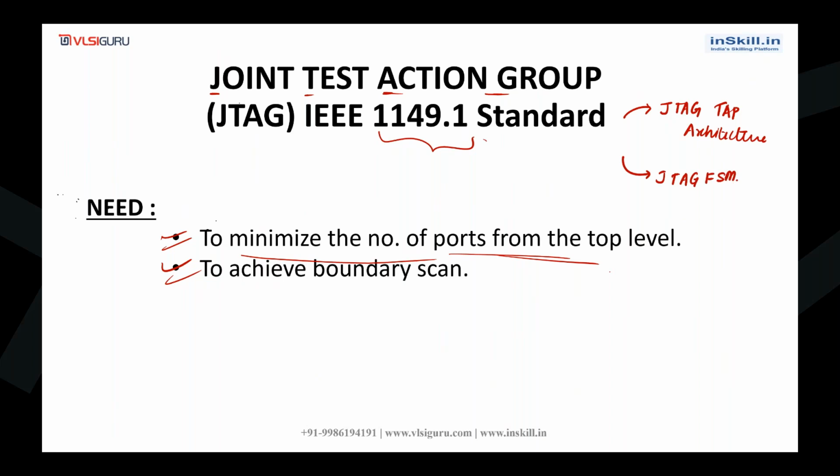When we try to understand the JTAG tap architecture and the JTAG FSM, simultaneously we will also explain how, with the help of JTAG, you are able to minimize the number of ports from top. JTAG can also be used to achieve boundary scan. So what is boundary scan? First we'll try to understand.